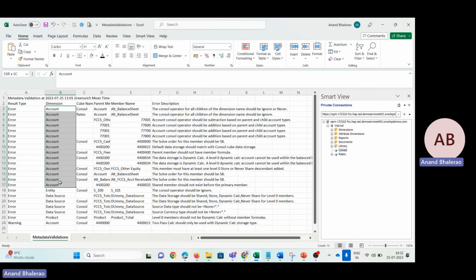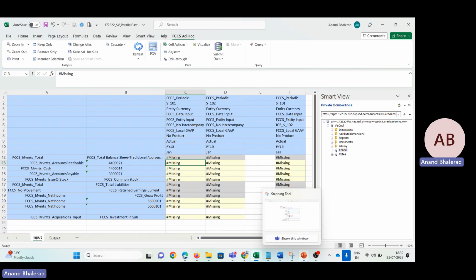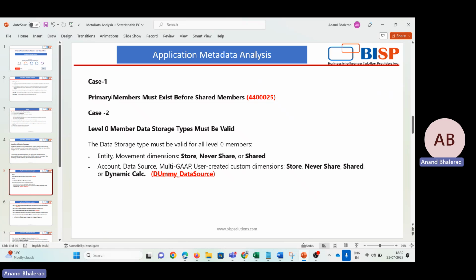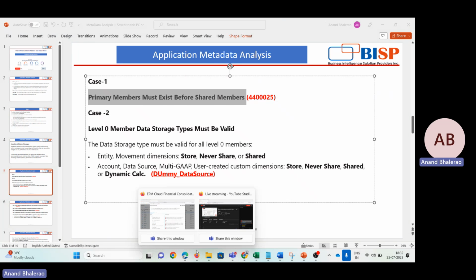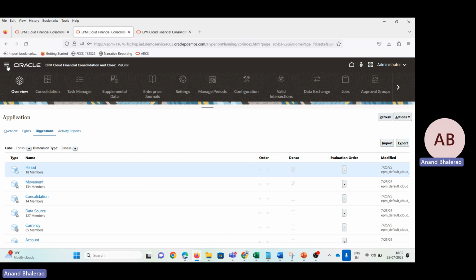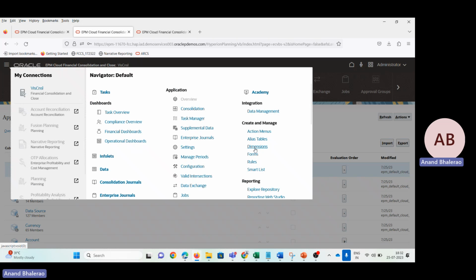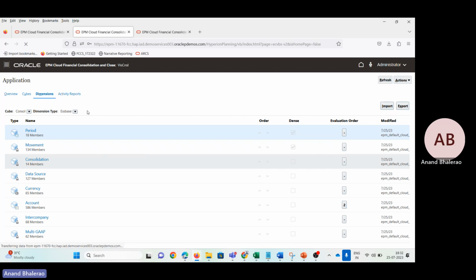So these are for the accounts dimension. This is entity. This is data source. And this one is from product. And we have one warning for the product. Okay, so when we take this one by one, maybe the first one: primary member must exist before shared members. So for that we will just go to our application and see what it exactly means.